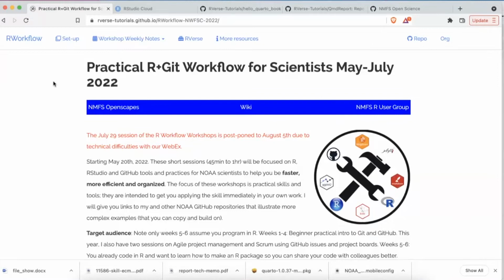It solves a lot of the problems that we faced when using R Markdown for reports, and things like cross-references and portability across different formats, those kinds of things. So it's making those things work a lot better.